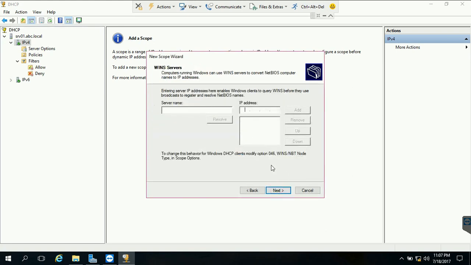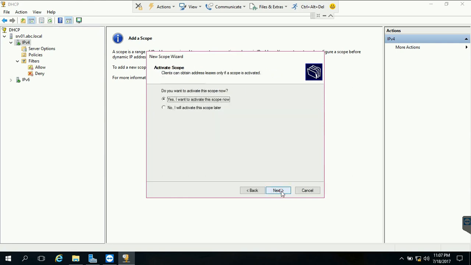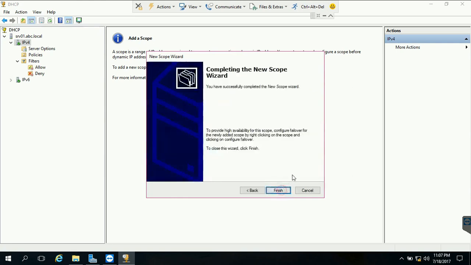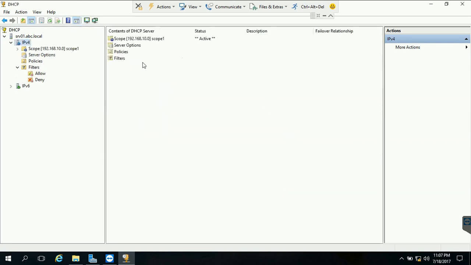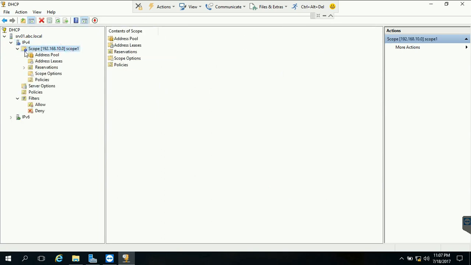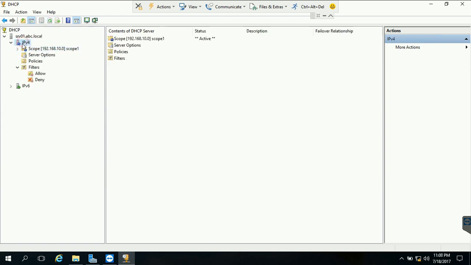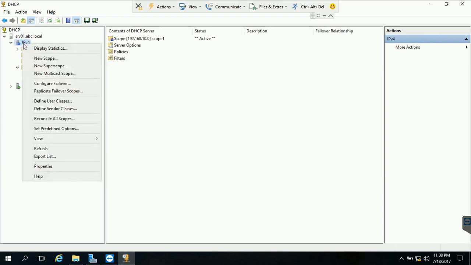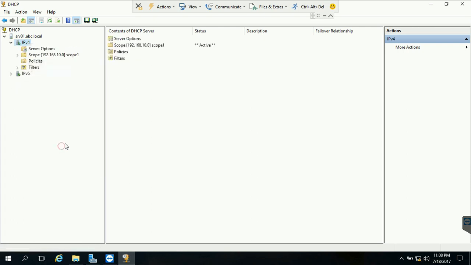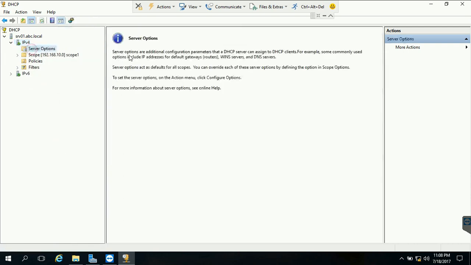Clicking next, skip this step because we are not using WINS servers, and activate the scope and click finish. That's the end of the scope creation. You can see there's a notification. Just click or refresh it, and you get to see it will be okay. Yeah, that's fine now. So I have a working scope.